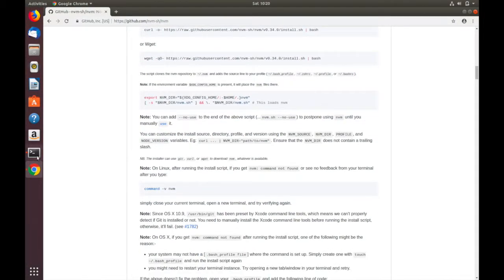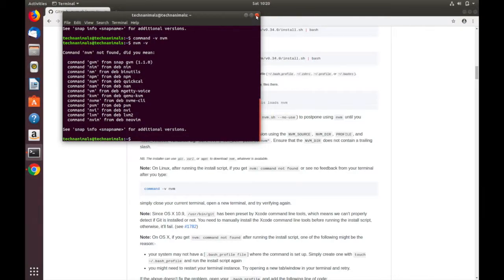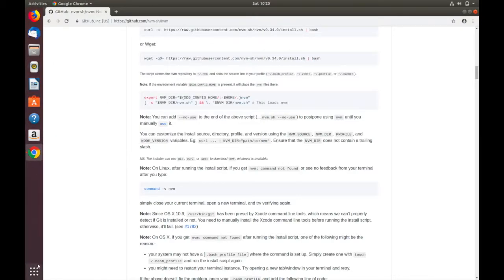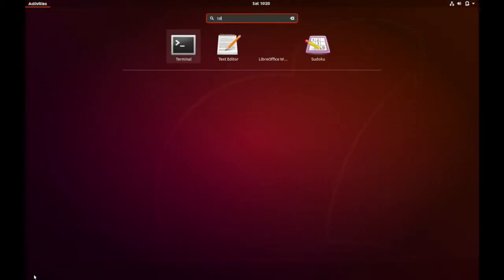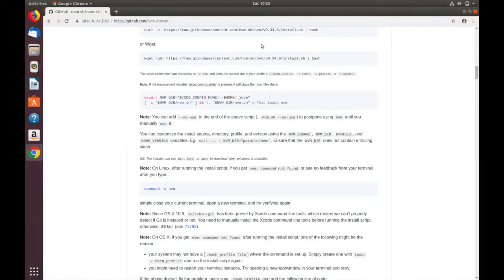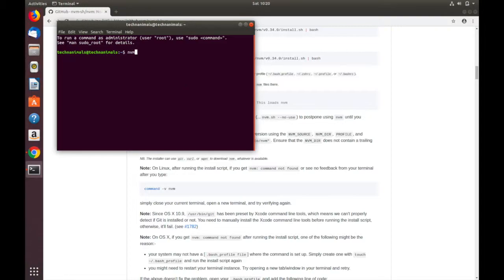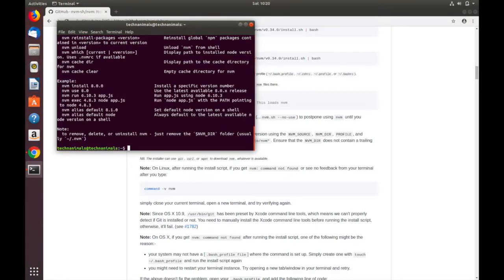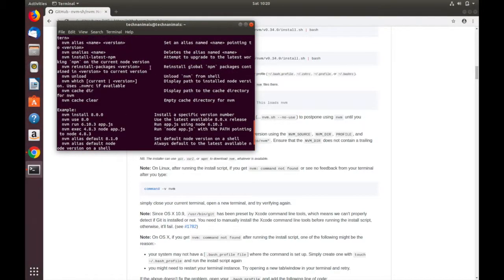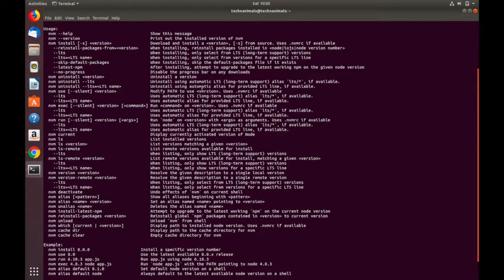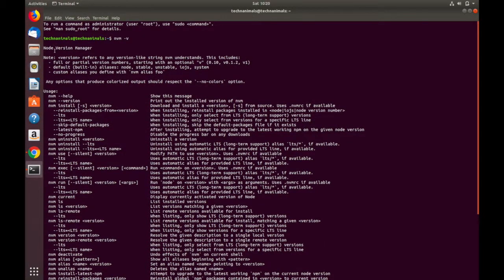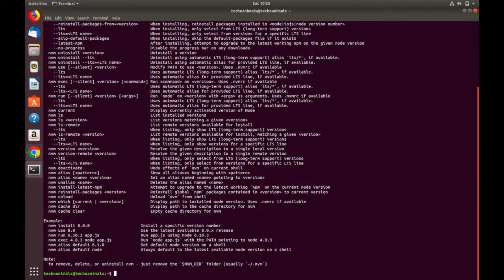So I'm going to close that there and open it again. Let's go nvm. Now you can see that something is installed, so it doesn't say the command is not found anywhere. It shows Node Version Manager. So now we don't have Node installed on our machine as yet.